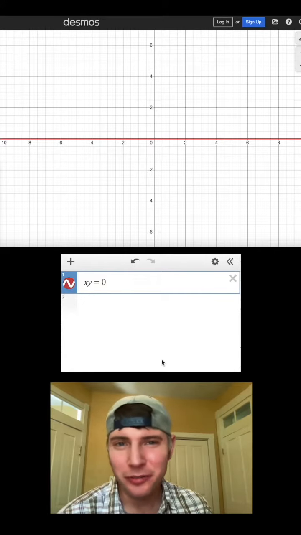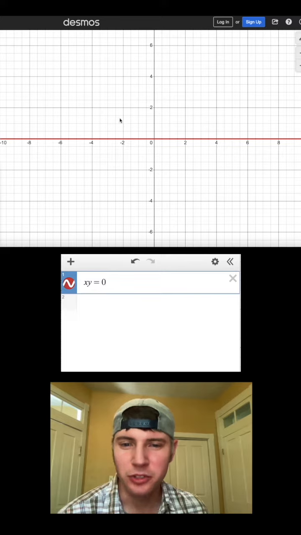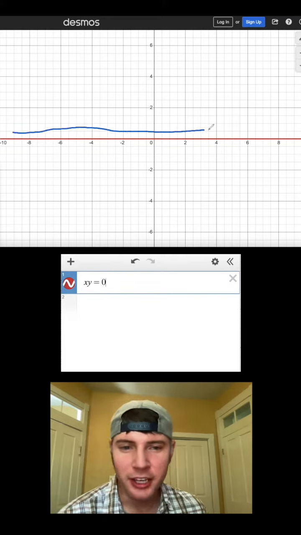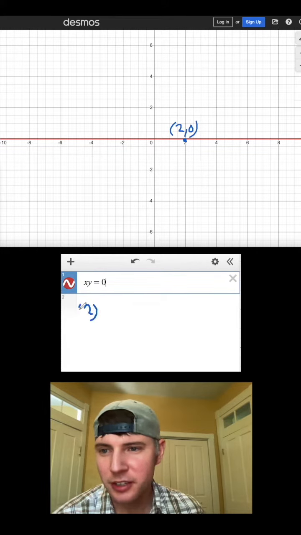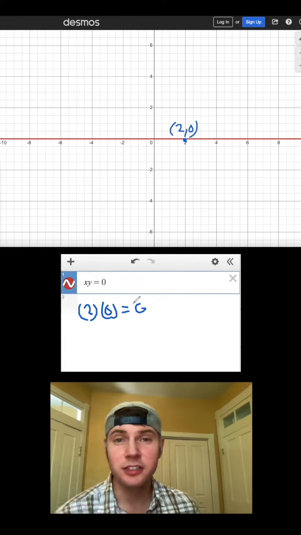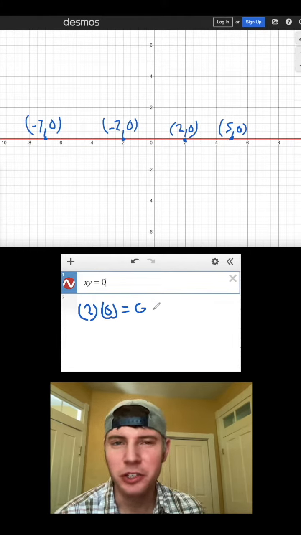Hey guys, a little while ago I found a mistake in Desmos. It's kind of interesting. If you graph xy = 0, it plots a line on the x-axis. And this makes sense. If you take something like the point (2, 0), if we plug in 2 for x and 0 for y, that gives us 0. So that's true. For every single point on the x-axis, this will be a true statement.